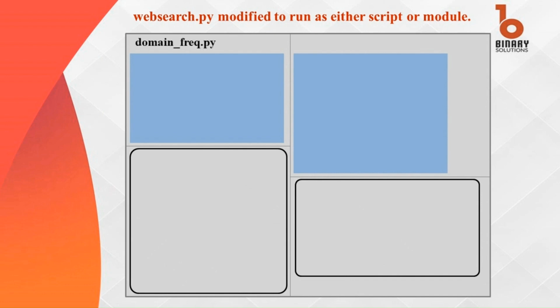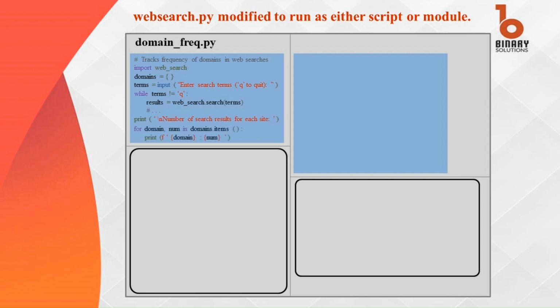In the domainfreq.py script, websearch.py is imported to perform web searches and process domain frequencies. The domainfreq.py script prompts the user to enter search terms and retrieves search results using the websearch.search function. It then iterates through the results, extracting and counting domains, ultimately displaying the frequency of results for each domain when the user exits by entering Q.